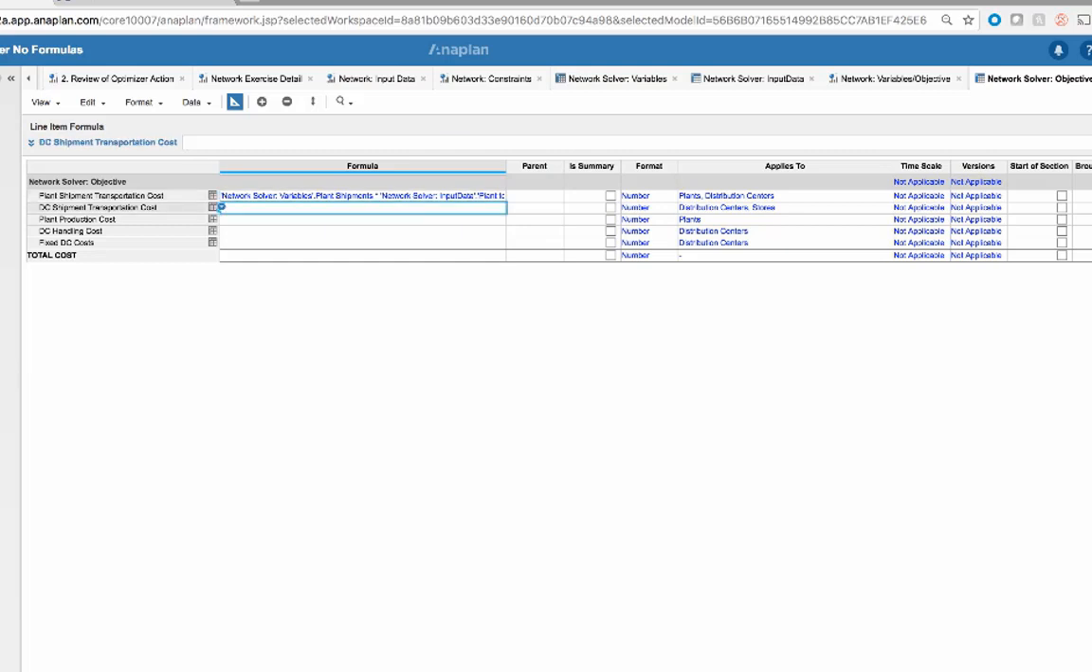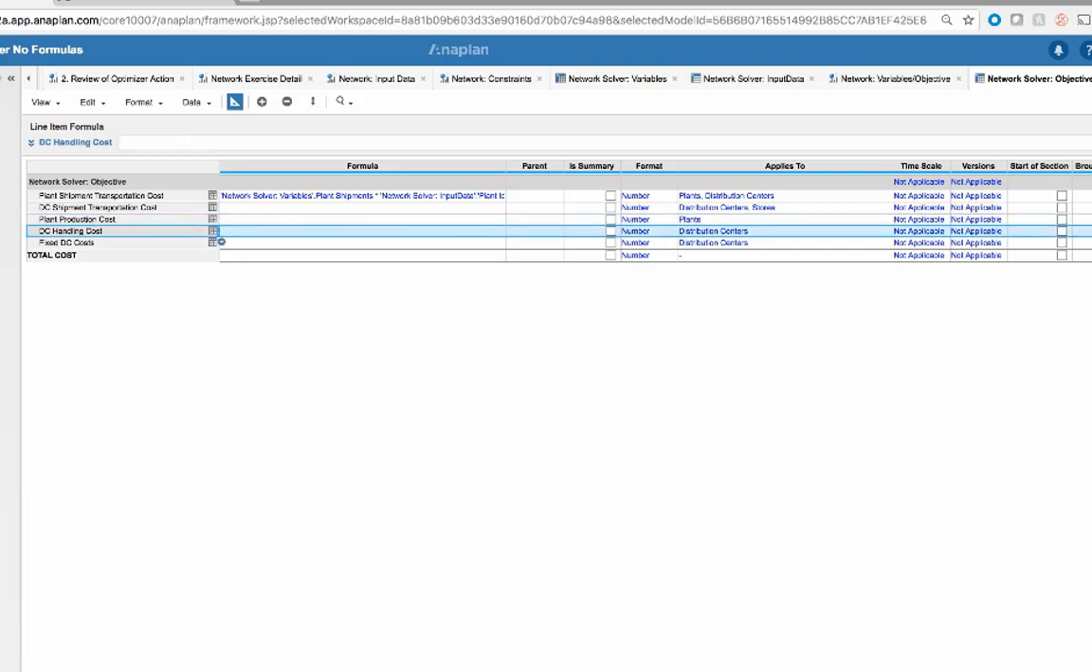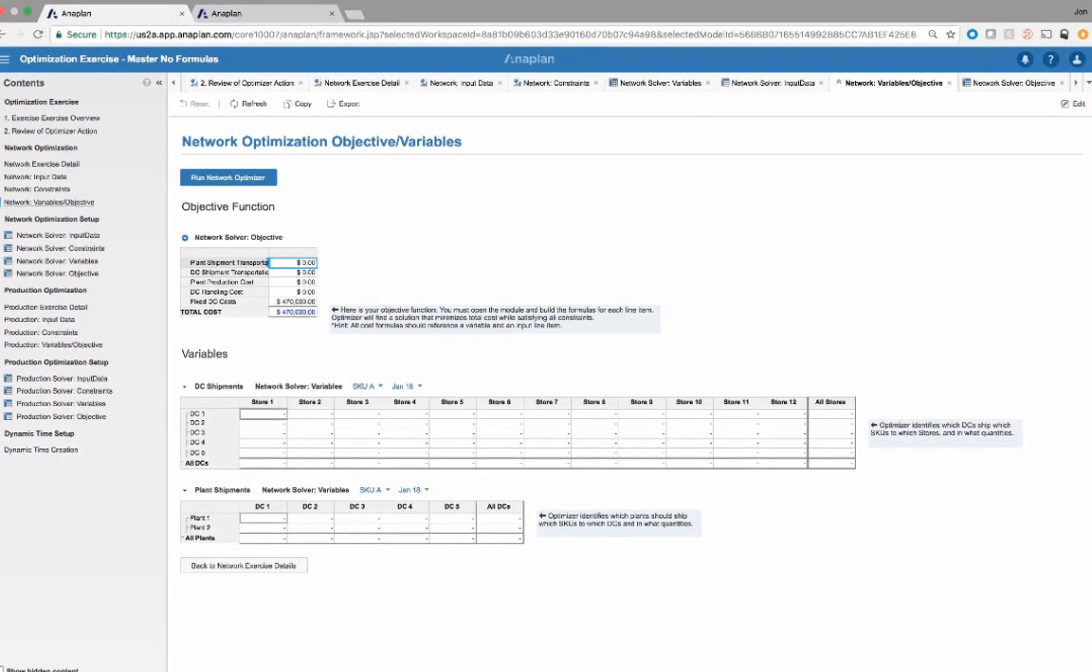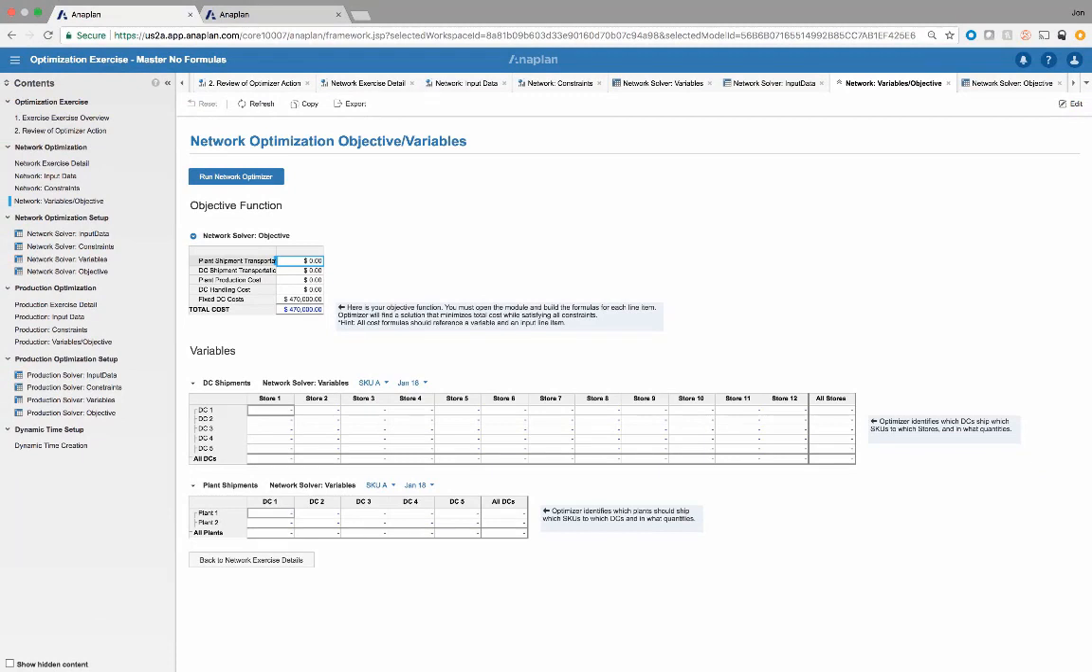So again, the line items are DC shipment transportation costs, plant production costs, DC handling costs, fixed costs, and then total cost, which is going to be ultimately what you're trying to minimize while running the optimizer, that objective line item. That's going to be the sum of all 5 of these line items. So, as you can see here, there's nothing then needed for the variables. The only thing that needs to be filled out is the constraints and objectives modules.